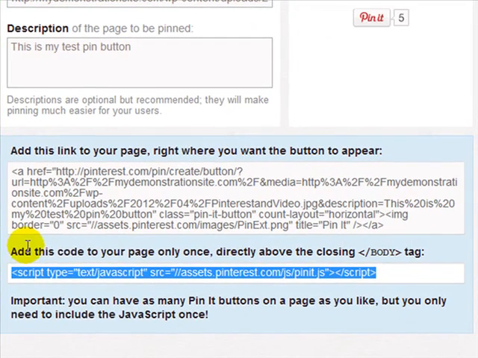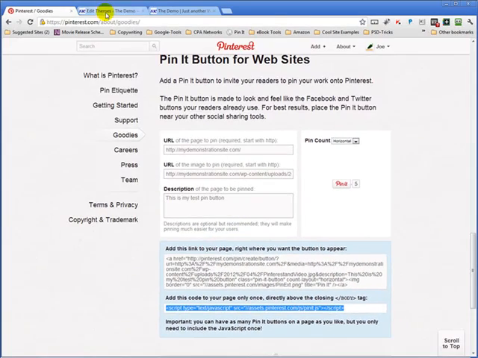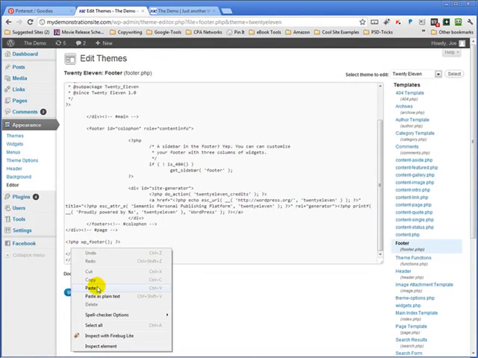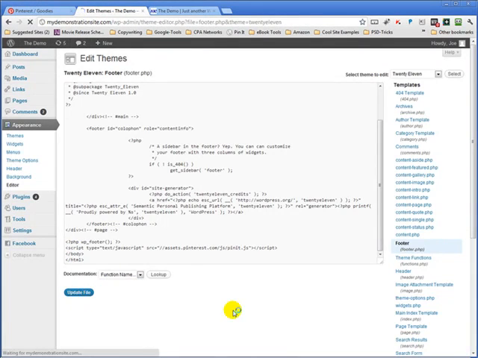Just like it says here, add this code to your page only once, directly above the closing body tag, and that's what it looks like. And this is an important note here. You can have as many Pin It buttons on a page as you like, but you only need to include this JavaScript once. So once you add this to your site, you're good to go. All you have to do is grab this code for any other Pin It buttons that you want to add to that particular page. Come on back here, add that there, update file.